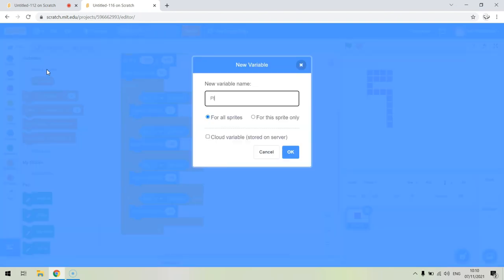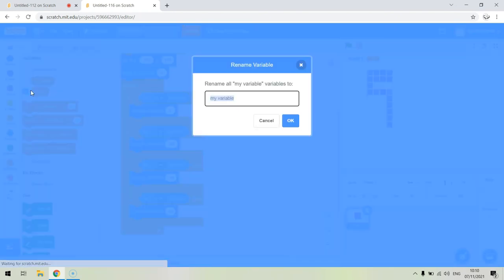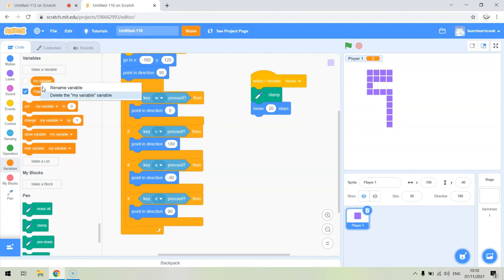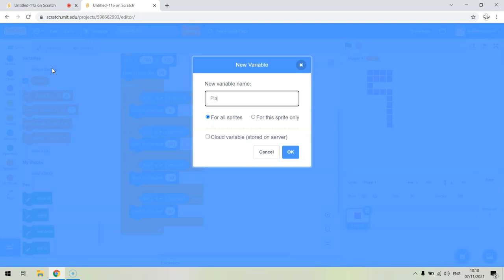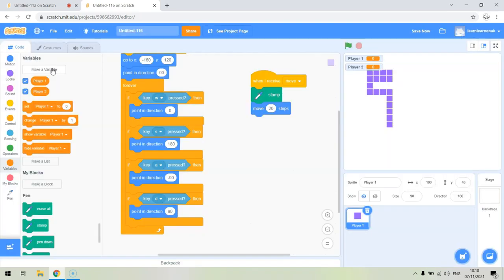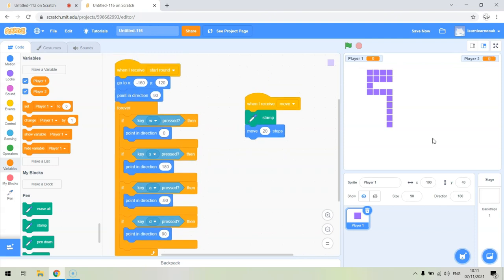So we need to create some scores, and we're going to keep track of the scores using variables, because what variables can do is store data in them. So they're really, really useful, and you can change the data and you can check what's in there. So player one variable is going to store the player one score. Player two variable is going to store the player two score, and we'll just move them out of the way for the moment.